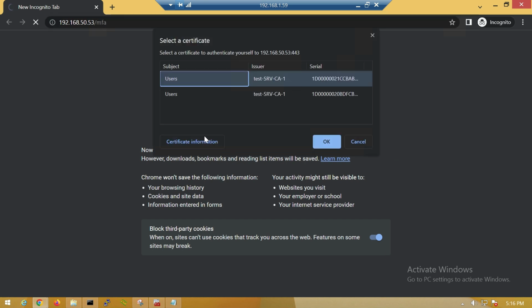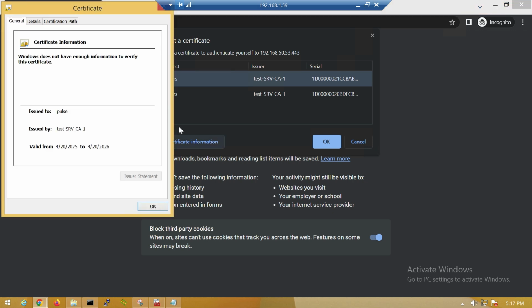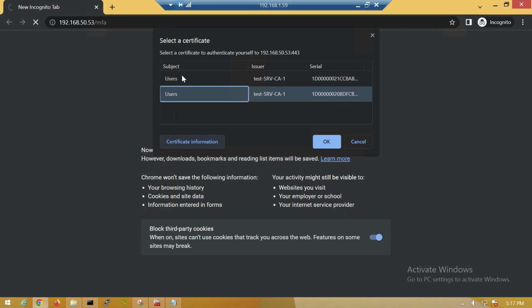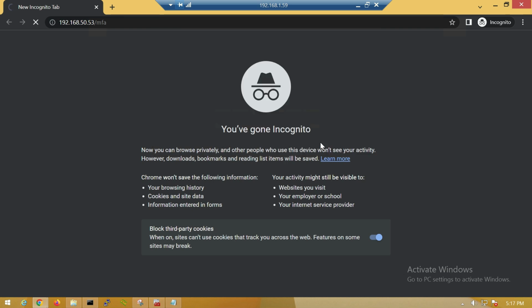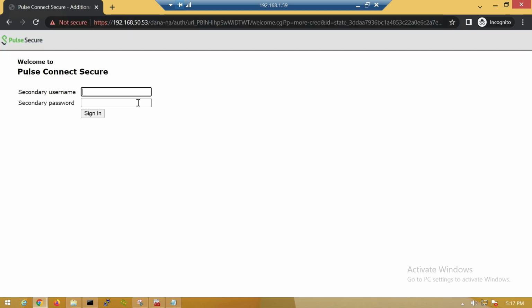Let's put the URL 50.53 and then /MFA. Go on enter. As you see, it asked me for the first time to provide a certificate. What will be the certificate that will be provided to Ivanti Connect Secure? I just need to check the certificate. The first one is for Pulse, and the second one right here is for administrator. So I'm going to check the first one here, which is for Pulse, and then click OK. If the validation runs smoothly, then you're going to see this login page to enter your username and password.